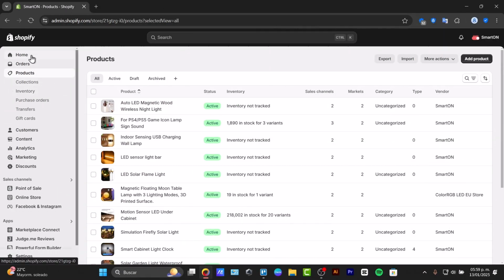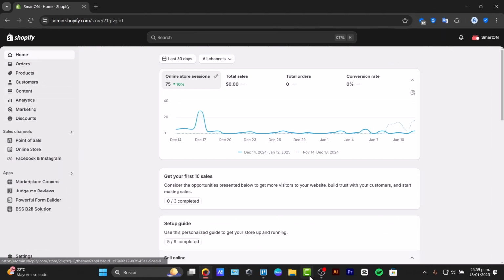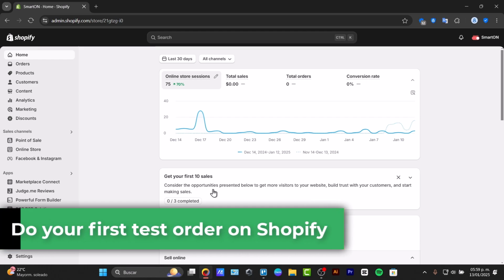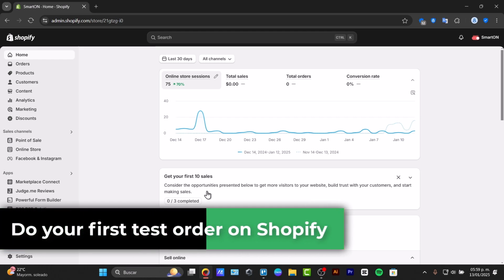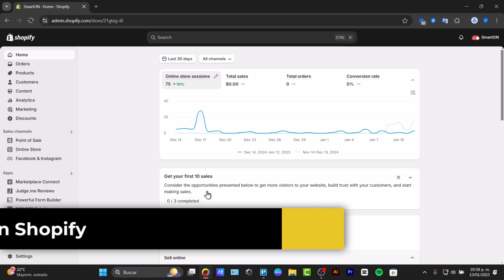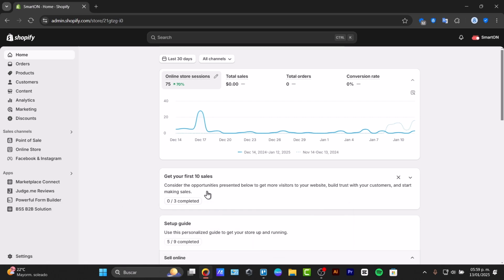How to do a test order here using Shopify. The process of doing this element is actually really simple. You don't have to worry a lot, but there's a few prerequisites in order to continue. First of all, what you need to do is to have a Shopify store already created.